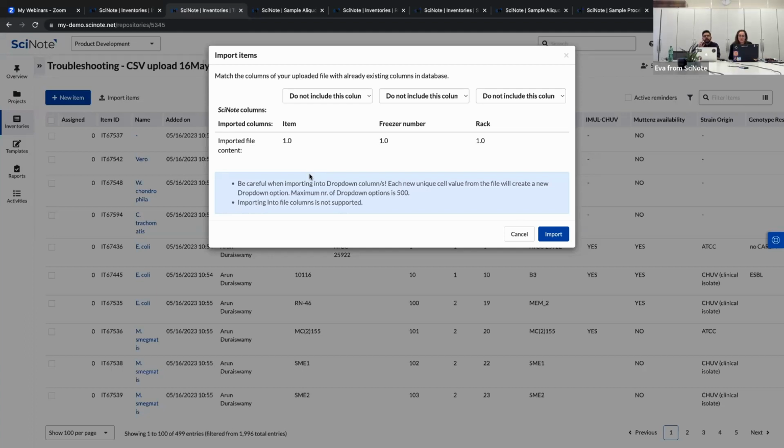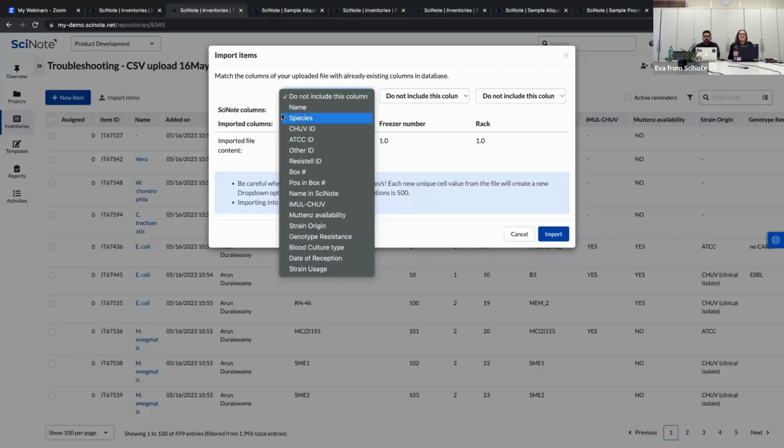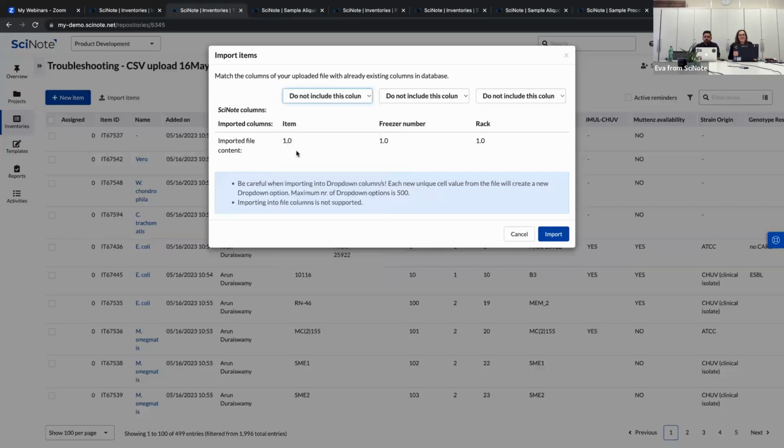in SciNote, because at the point of importing here, it's going to ask you to map which Excel column is going to be mapped to which respective SciNote columns. So that way the data in that column in Excel will be populated in the column that you map in SciNote. So for example, here, it's not going to match because I didn't create the same columns as what's there in the file.